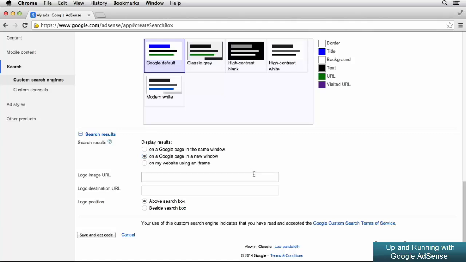Once you paste in the location of your image, again in the logo image URL box, you can then choose where you actually want users to go when they click on your logo. Generally, it's a good idea to have them go to your homepage. We can choose whether we want our logo to be displayed above our search box or below our search box, so that is completely up to you.